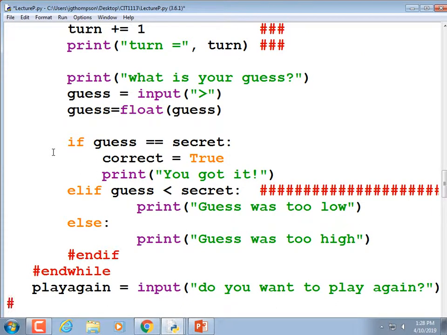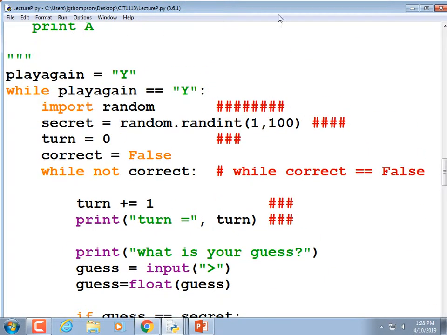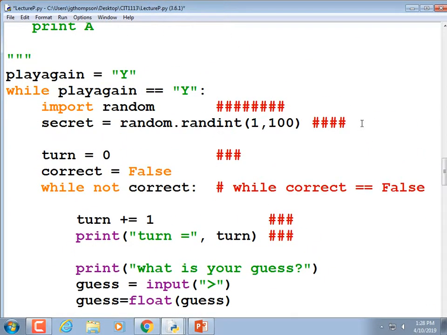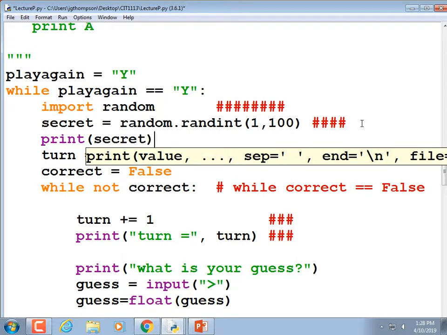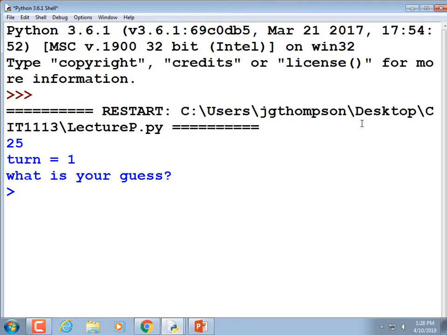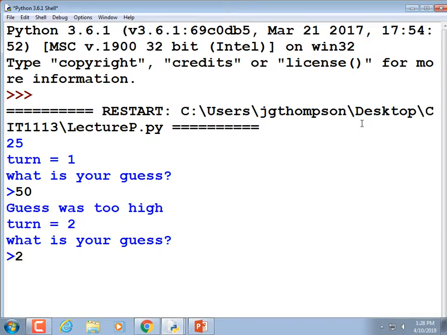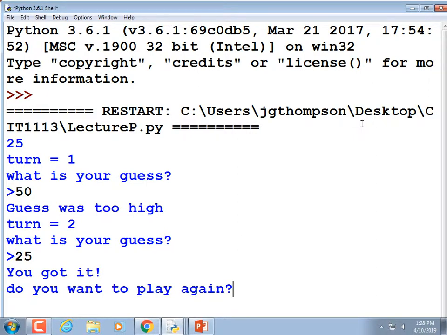And then we have one more int while here. All right, now I'm going to cheat and make this print out the secret number because I don't want to honestly play the game. Just want to show you that part. All right, well, I have another guess, right? 50. Nope, it was too high. 25. You got it. Do you want to play again?